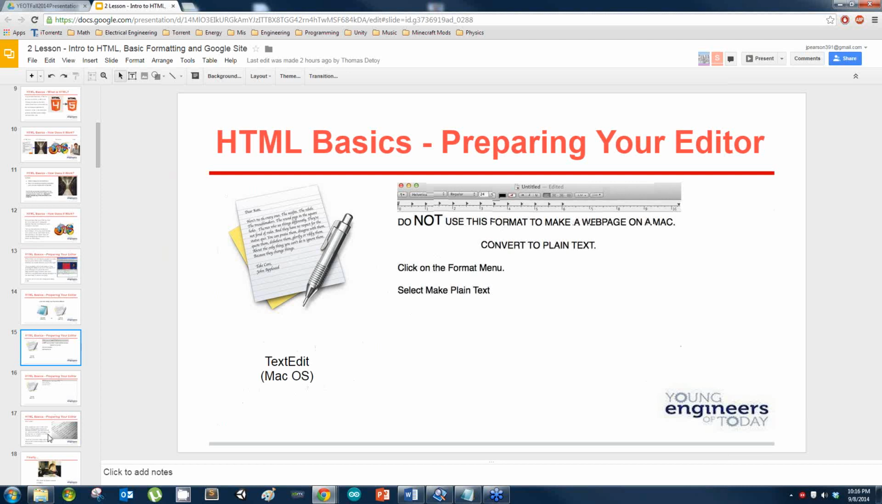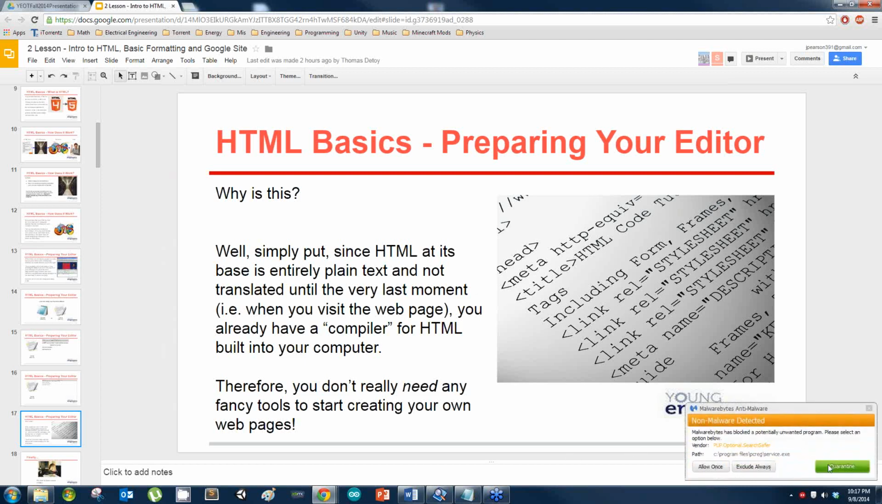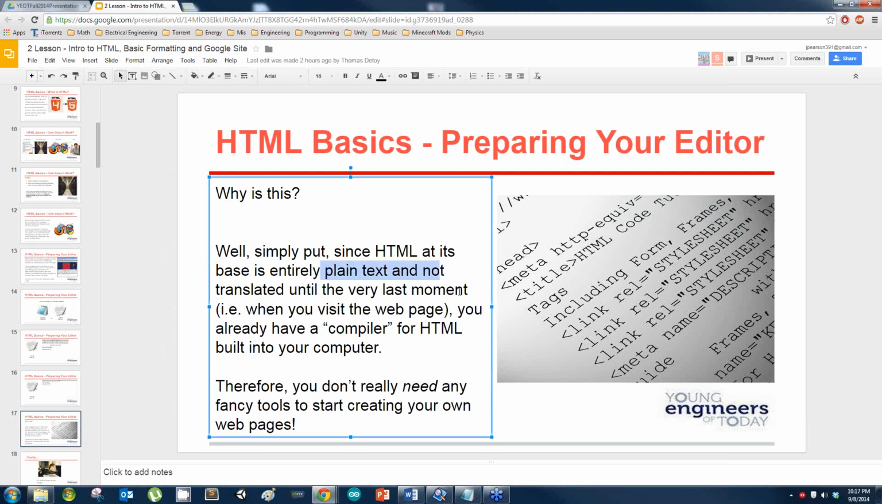Here's what I was getting to. Simply put, HTML at its base is entirely plain text and not translated until the very last moment. I guess what this is really trying to say is that this is the most important part: it's not translated until the very last moment of whatever it is you're doing. That's how you get the live streaming stuff, because it's not translated until a split second beforehand.